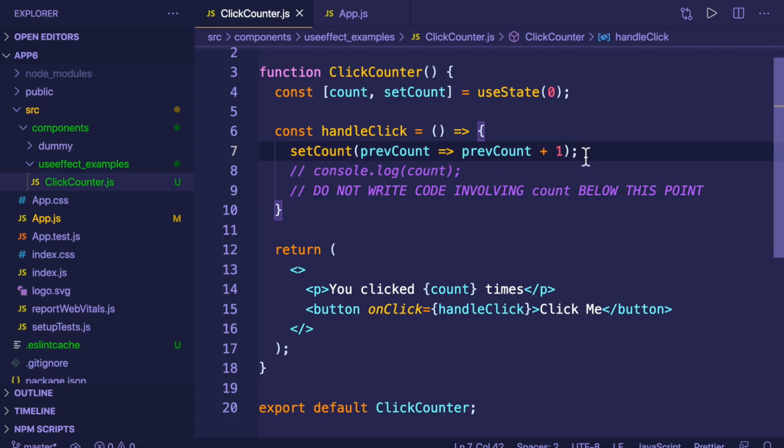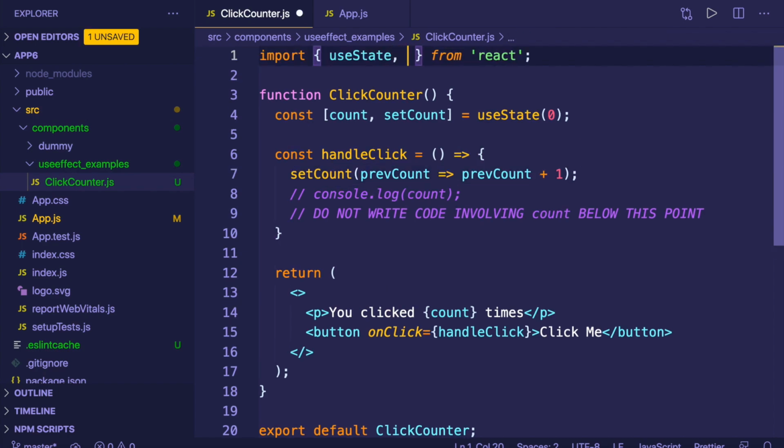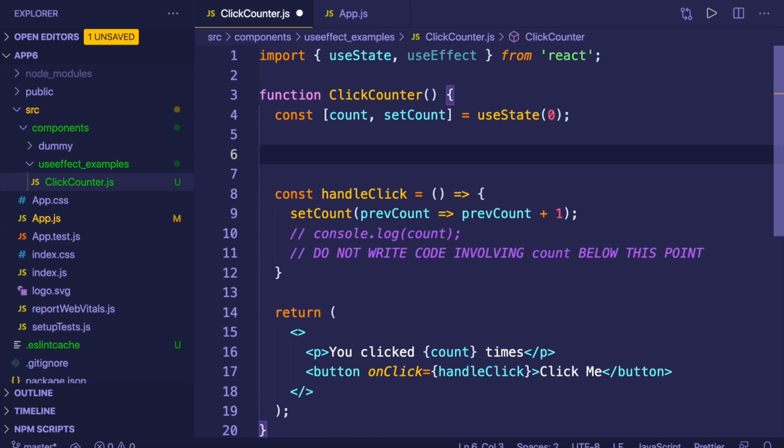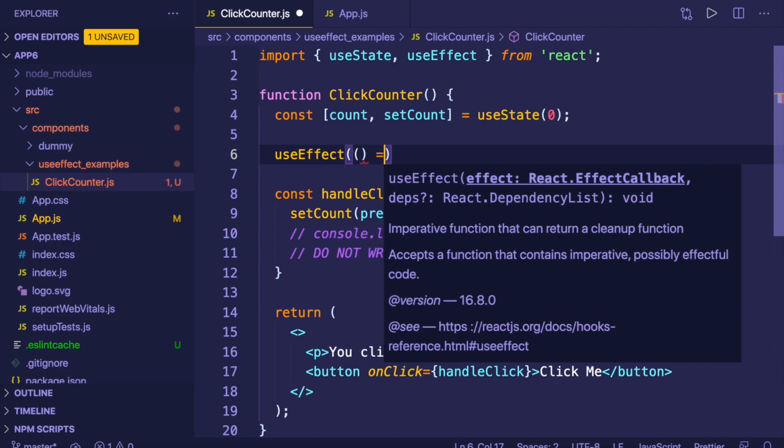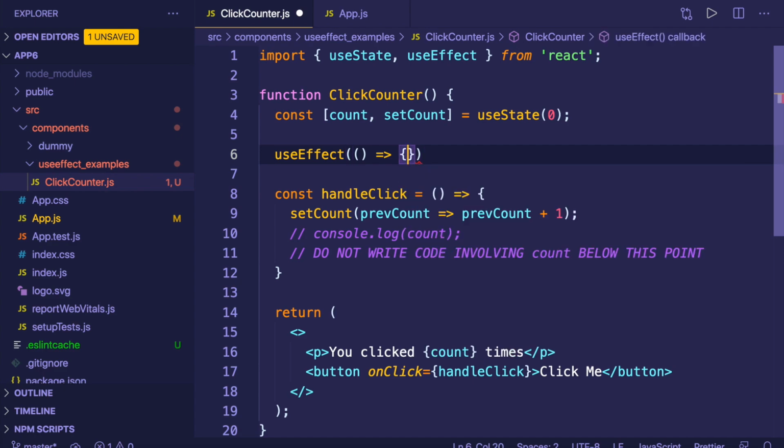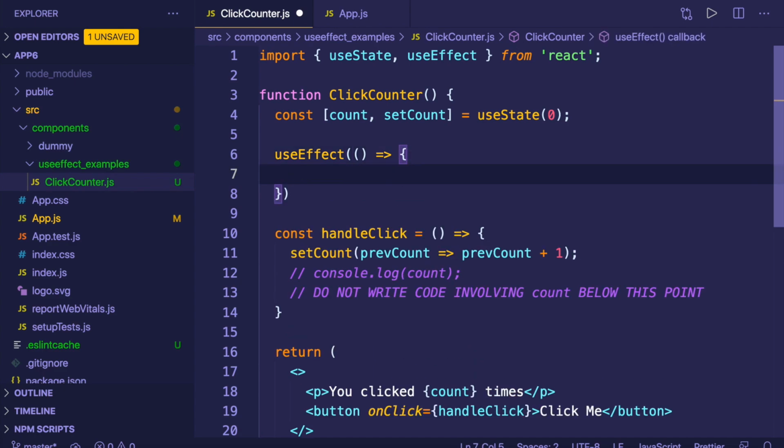So where can we put this console.log statement so that it gets executed only after the setCount function call completes execution? And that is where the useEffect React hook comes into the picture. So let's import useEffect, and let's write useEffect. And useEffect is a function. All React hooks are functions, and useEffect takes in a function as a parameter. So let us pass in an arrow function to useEffect, and let's specify the curly braces over here for the function body. And within the function body, let us put our console.log statement. I've copied that statement and I'm going to paste it now.